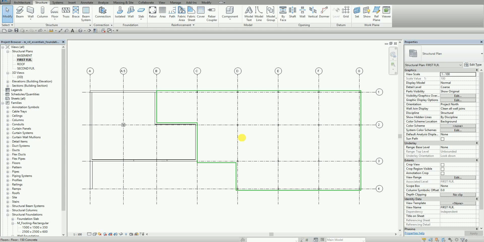So for today's lesson, I'm going to teach you how to create or add foundations in Revit Structure 2017. In this exercise, I'm going to create and add isolated foundations and wall foundations to my building model. All right, so let's get started. This is a very quick exercise again, so hopefully you learned something from this video.